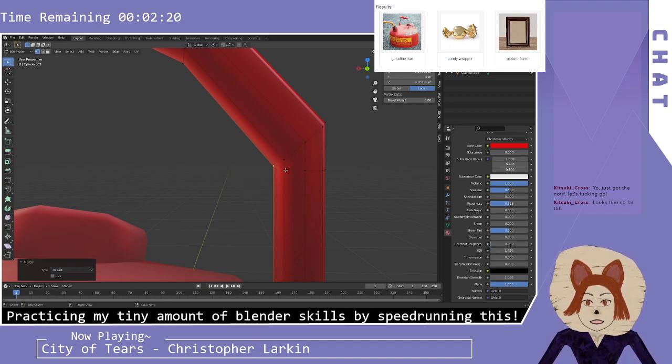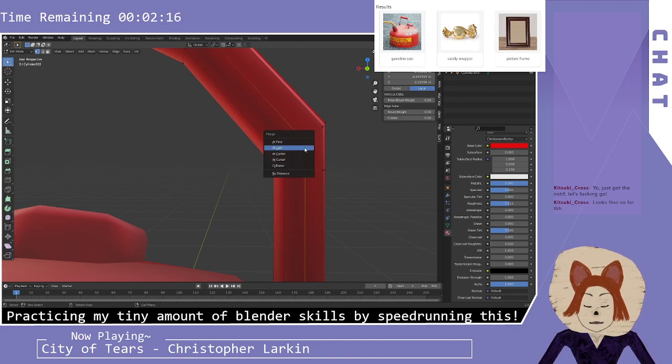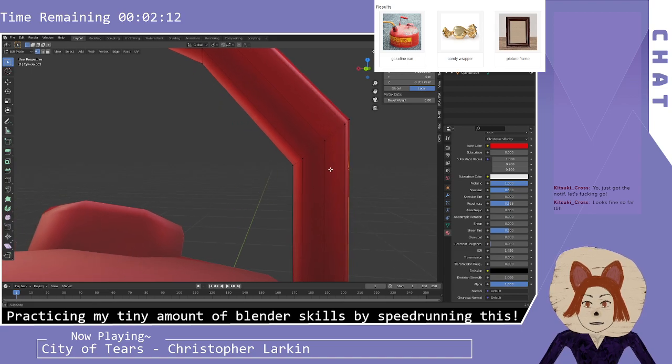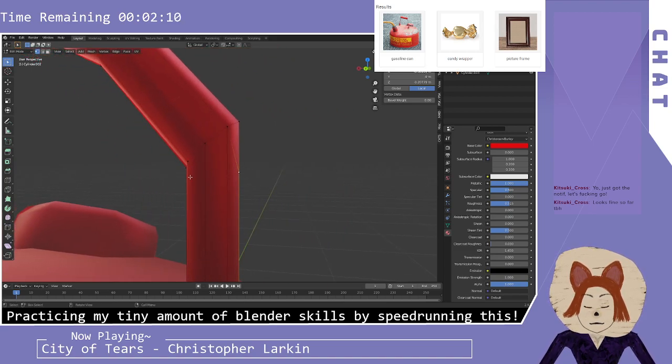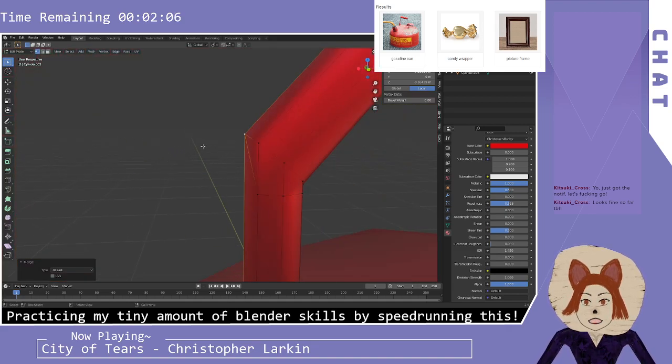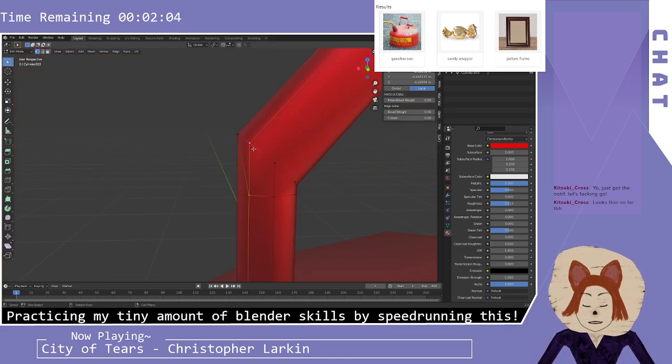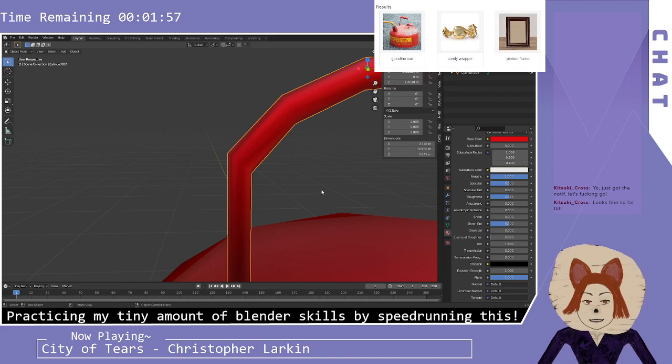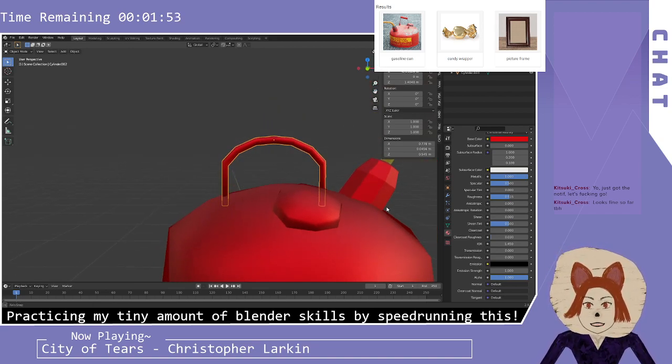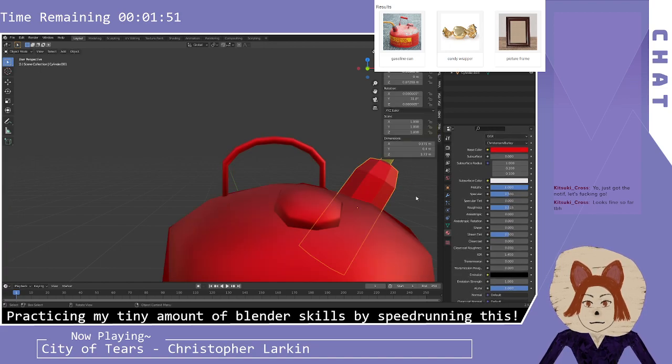Merge at last. At last. And then we just do this. Go around to the other side. Boop. Boop. Boop. There we go. That just saved us 16 vertices. Yeah, it looks better. I don't hate it.